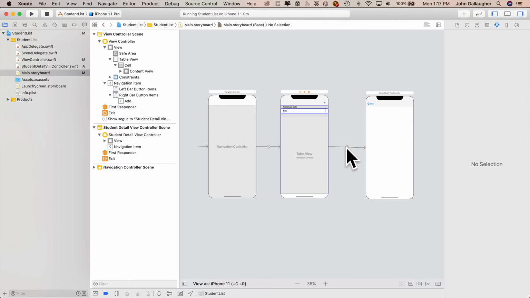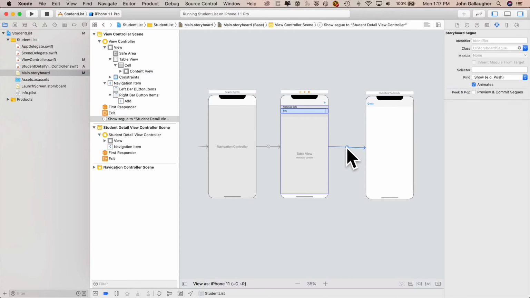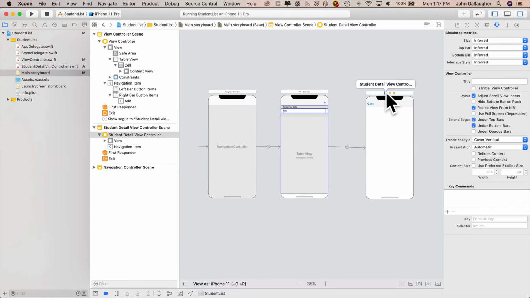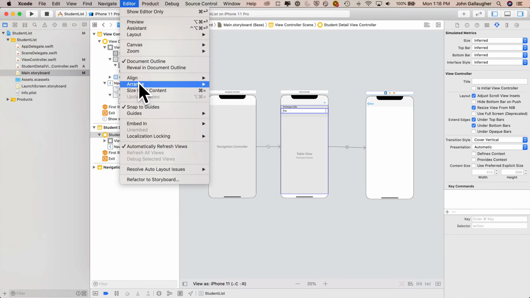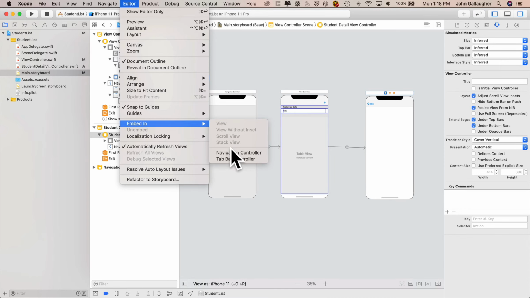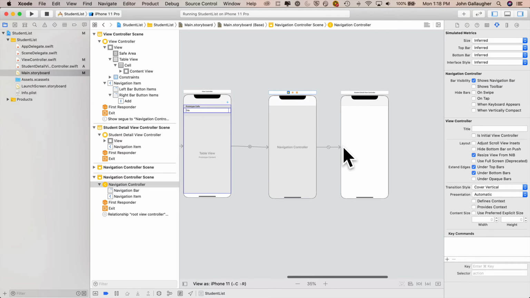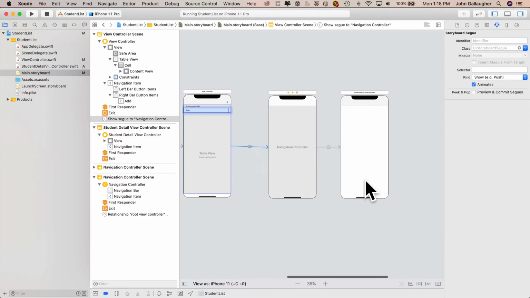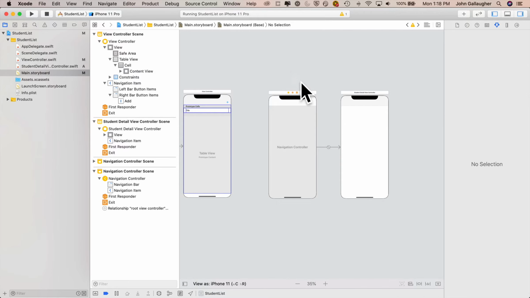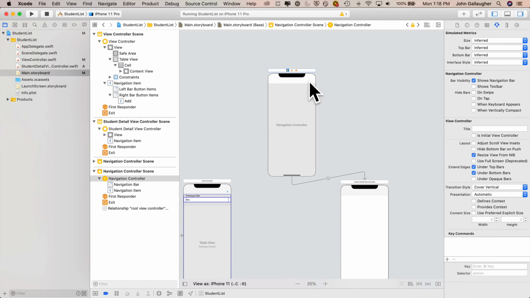I'm actually going to end up backspacing over this one, but I'll show you what happens first if I don't do it. So I'm going to click on this view controller here, and I'm going to embed it in its own view controller. So if I say editor and then embed in and then navigation controller, this embeds this in a navigation controller going straight through, and that's actually not what I want. I want this segue to go directly into this view controller. So I'll just delete this by clicking on this particular segue, backspacing, moving this up, and then I'm going to have two segues.